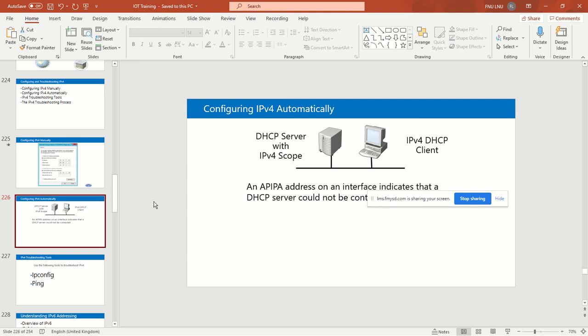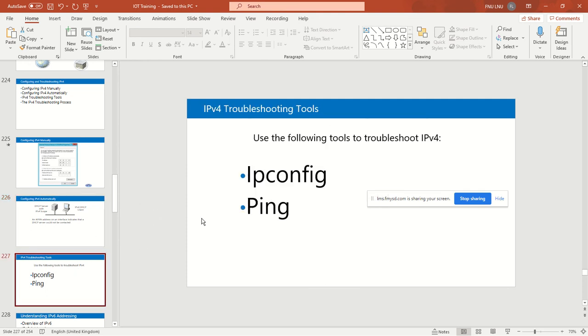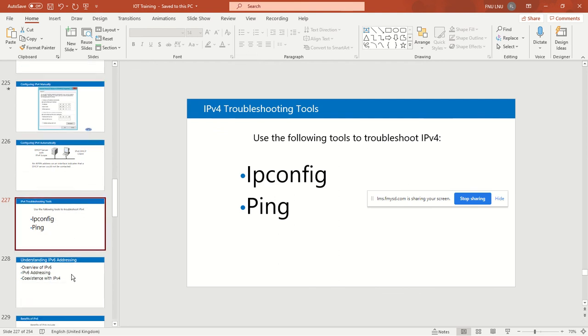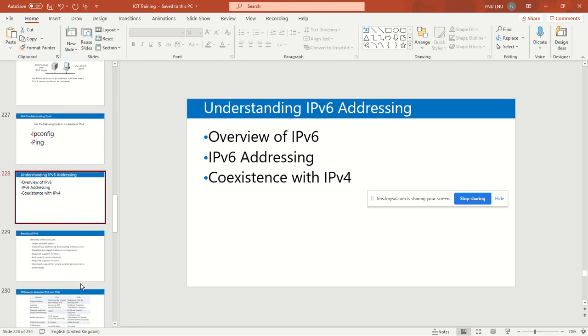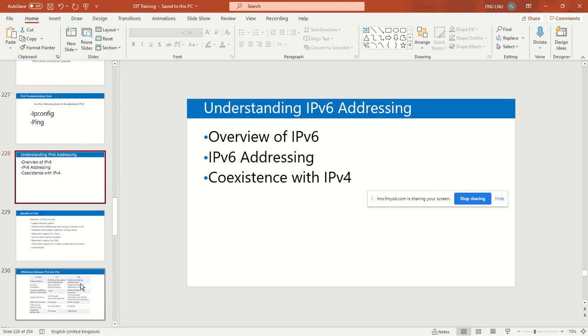I talked about assigning IP address automatically. I've mentioned this now. Troubleshooting tools, ipconfig, and ping. What we should have talked about now is understanding IPv6 address. Let's see if we have time to deal with IPv6. It's just an overview. IPv6 is a bit more complicated than IPv4.